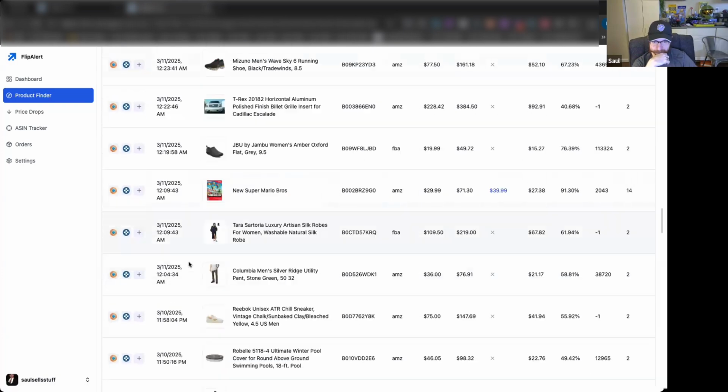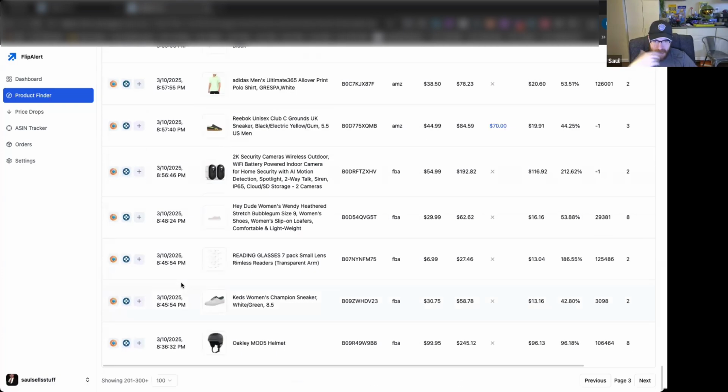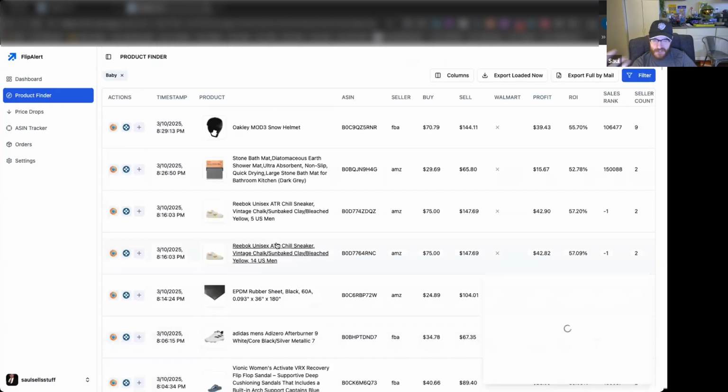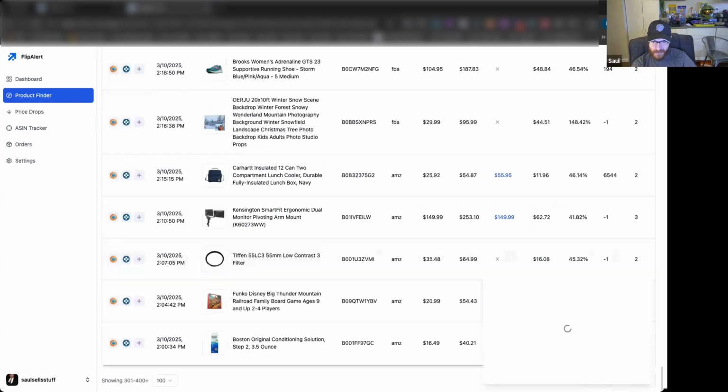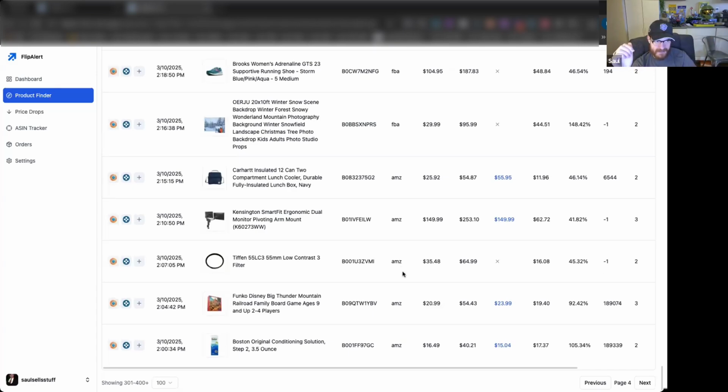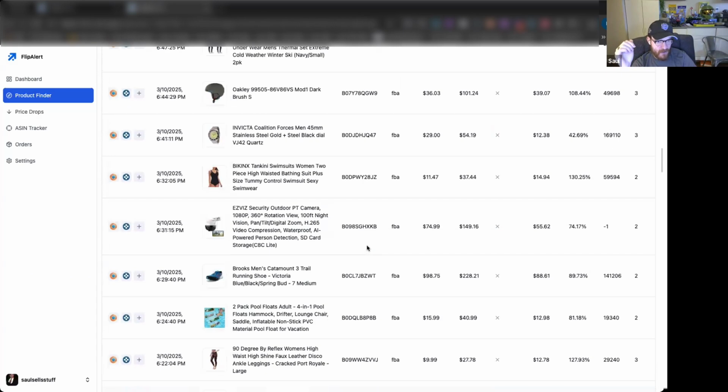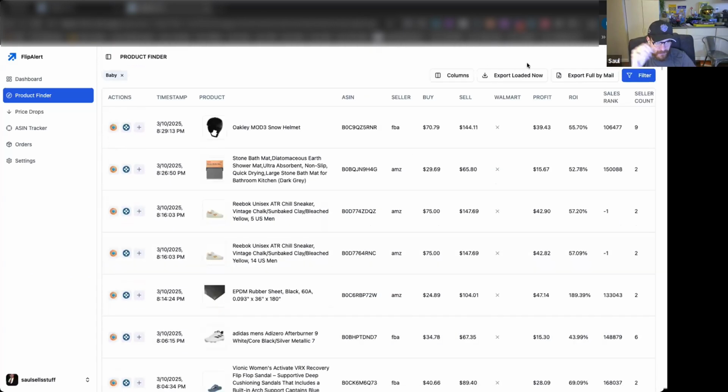Still today. Now we're in yesterday. And we can keep going through this until we hit the end. We are going to update it to show you exactly how many products there are. For right now, we just allow you to go to the next page, next page, next page. And what you can also do is you can export. So you can export all of the ones that you've loaded, or you can export the entire list.